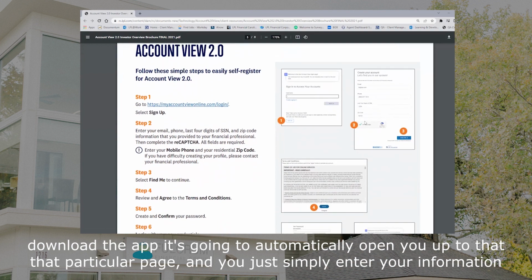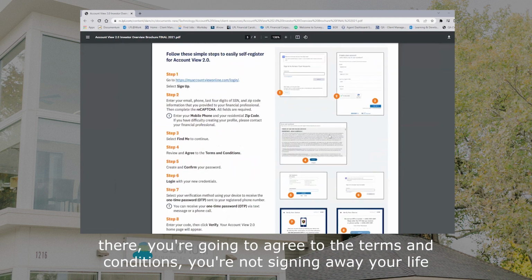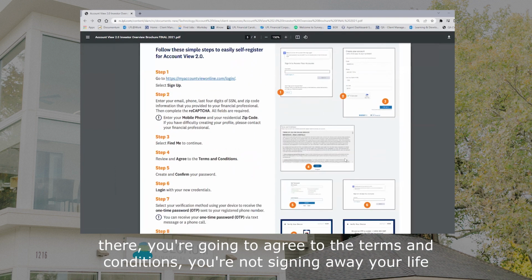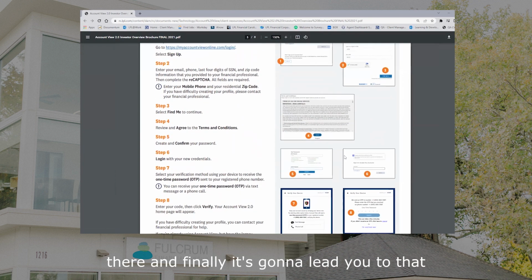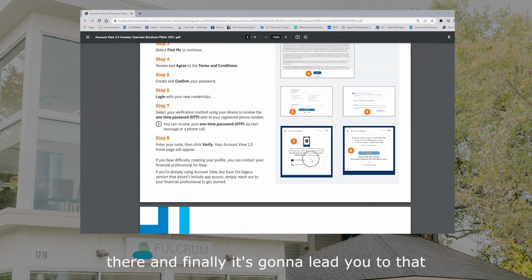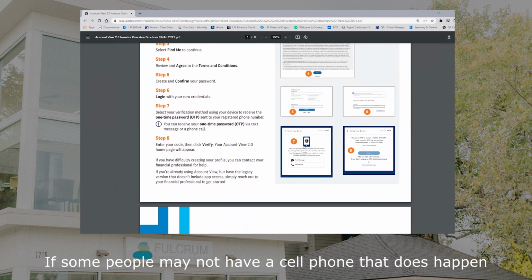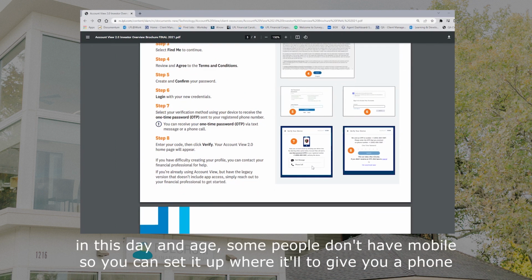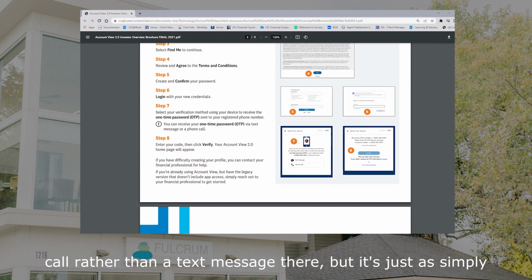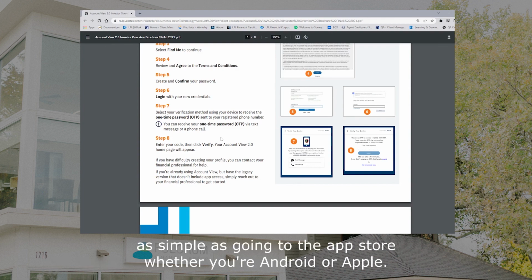And you just simply enter your information there. You're going to agree to the terms and conditions. You're not signing away your life there. And finally, it's going to lead you to the two-factor authentication. Some people may not have a cell phone, it does happen in this day and age, so you can set it up where it'll give you a phone call rather than a text message. But it's just as simple as going to the App Store, whether you're Android or Apple.